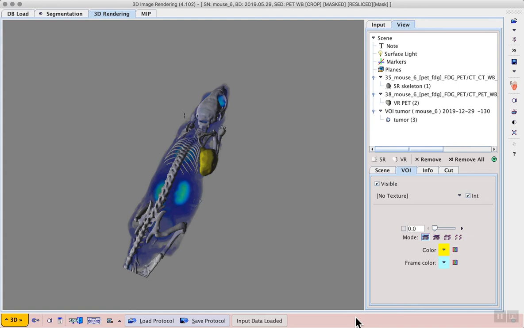In this case, we can add some transparency to the VOI as well by selecting the VOI in the View panel in the top right, and then the VOI tab in the lower section. We can move the transparency slider again to approximately 50% and view the effect on the transparency of the VOI surface in the display.